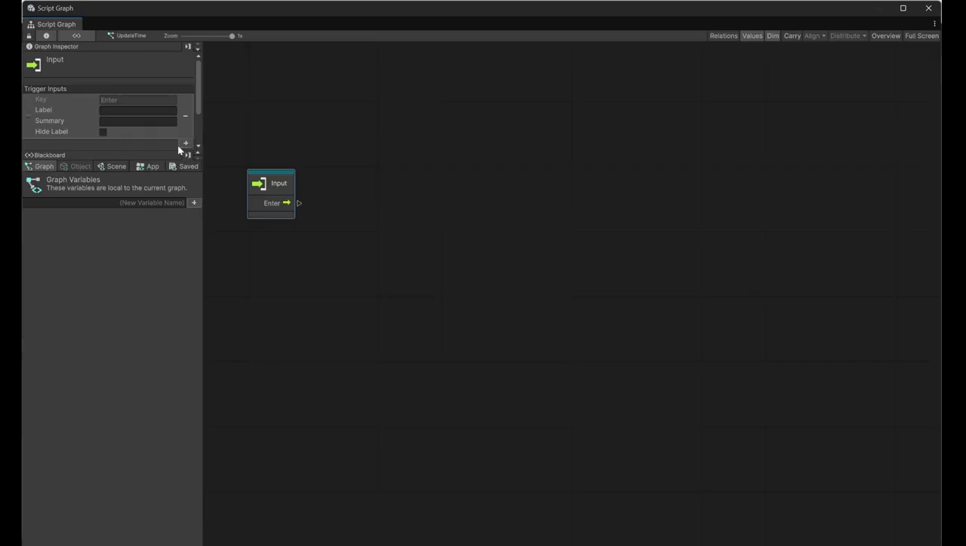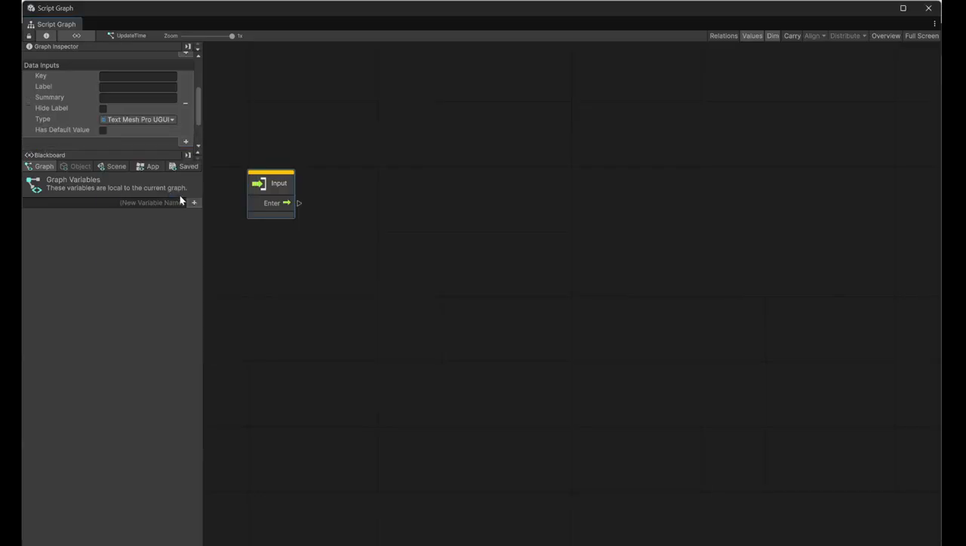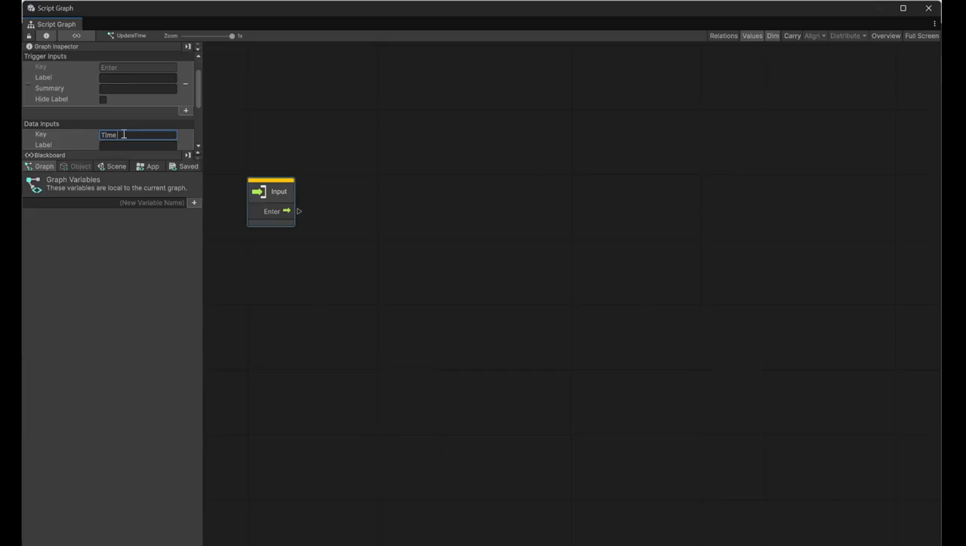We're also going to need, let's go ahead and get the time display. Oops, sorry, we didn't want that there. We wanted that as a data input. And that is going to be the type, TM Pro, TextMesh Pro UGUI. And I keep forgetting that I need to pick the type first. Okay, so as soon as we enter, we are going to get something from the timer.